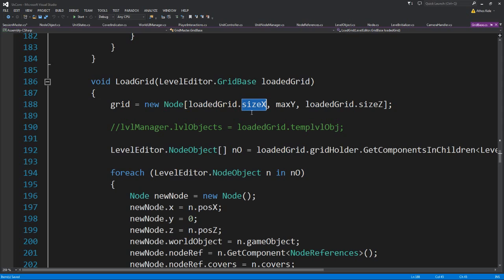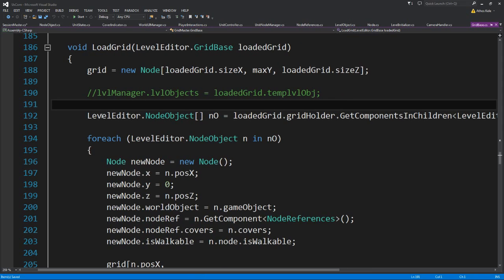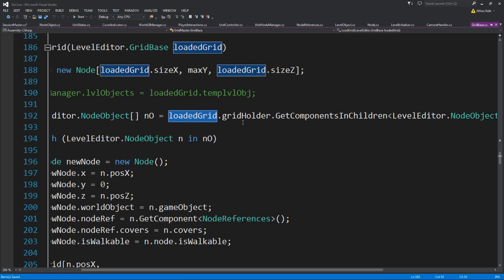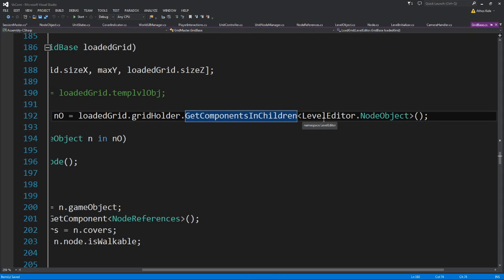Now, instead of having max x and max z, I'm using the same max y, and I basically use the size x from the loaded grid and the size z from the loaded grid to initialize the grid. I'm not adding anything on our level object since I'm only going to focus on a two-dimensional grid right now. So I want to store an array of node objects that come from the level editor. I go into my loaded grid, into my grid holder, and get all children that have the component level editor node object.